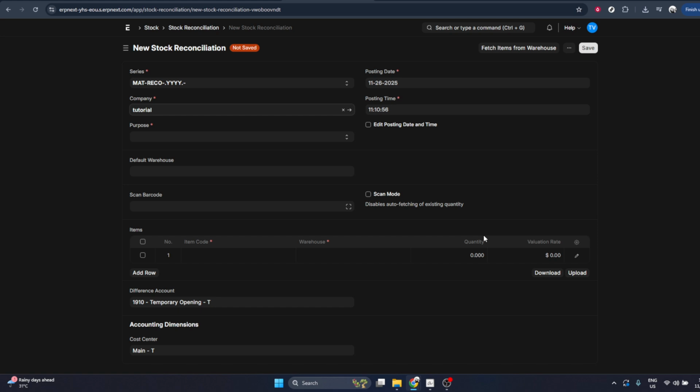If you already know the value or valuation rate for each item, fill that in as well, so your stock valuation is correct. Take your time and double check item codes, warehouses, and quantities, because these figures form the foundation of your inventory records. When everything looks accurate, click on Save.